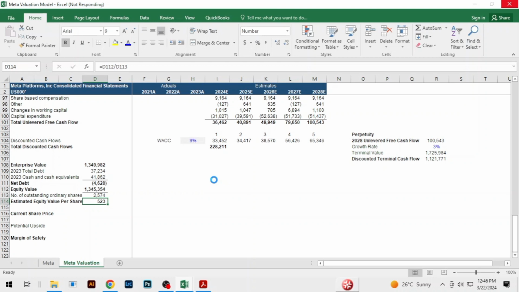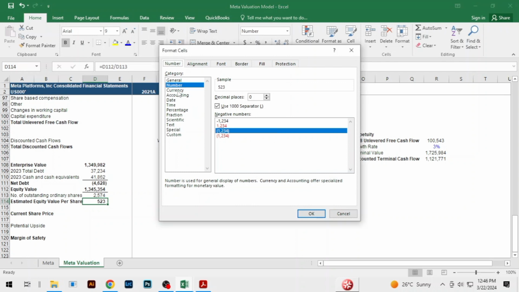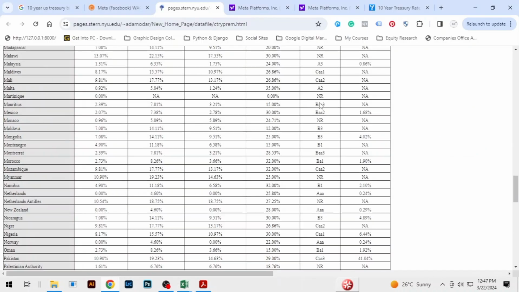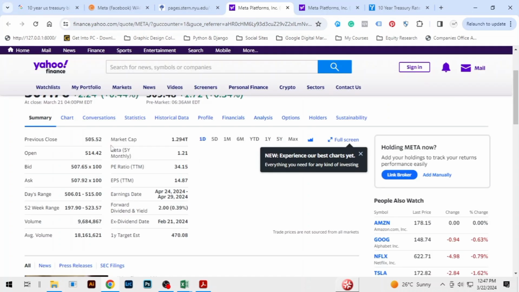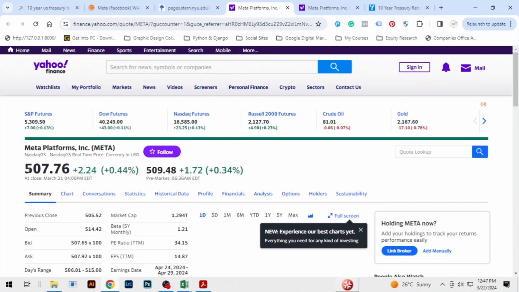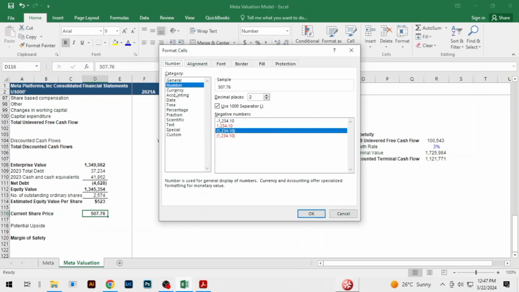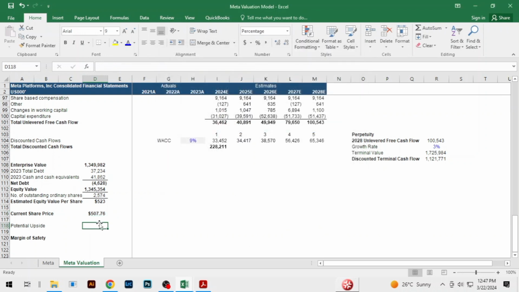It is not responding to our request. So let's choose currency there and current share price. So we can go here, Meta Platforms. So we are seeing that this is the current share price there. Okay, 507.76. Right, let's turn that into currency there. So here we can just say this divided by this minus 1.